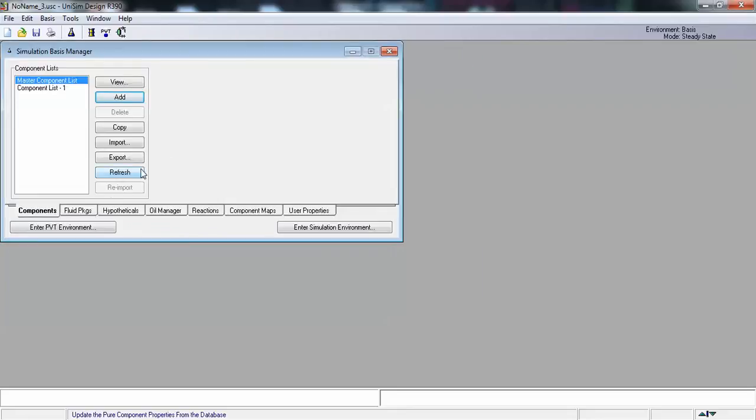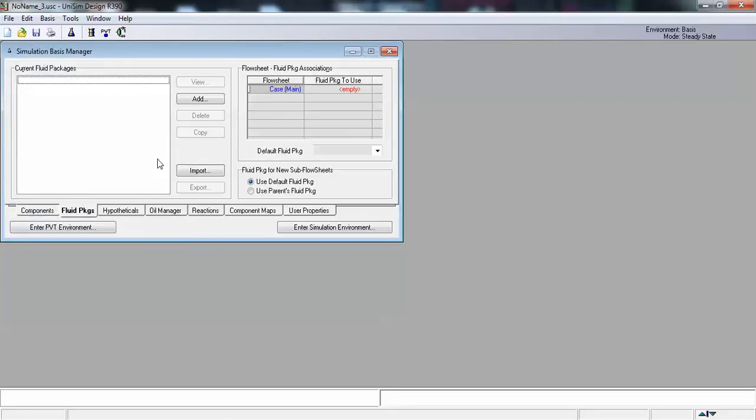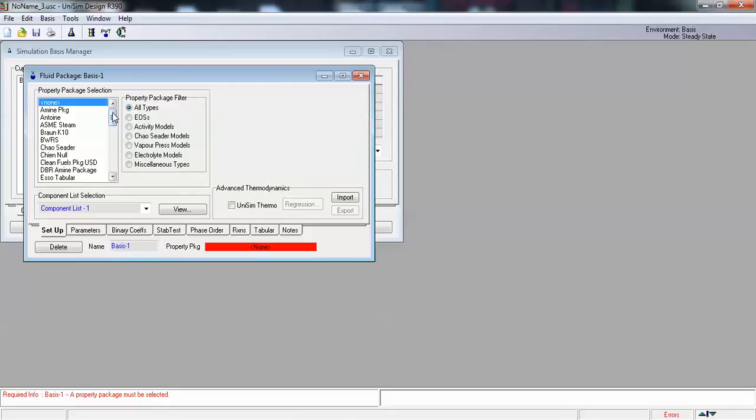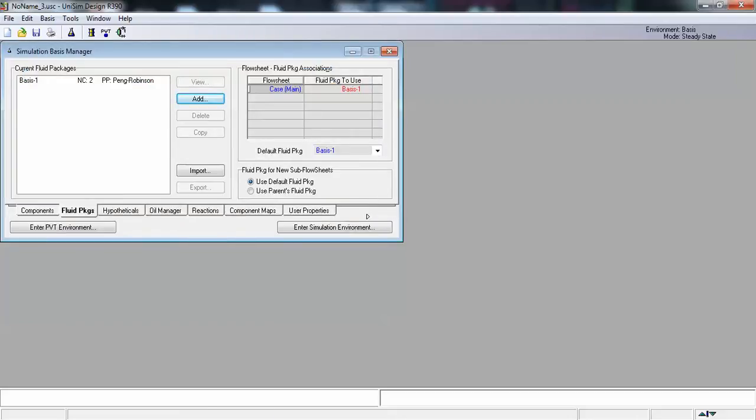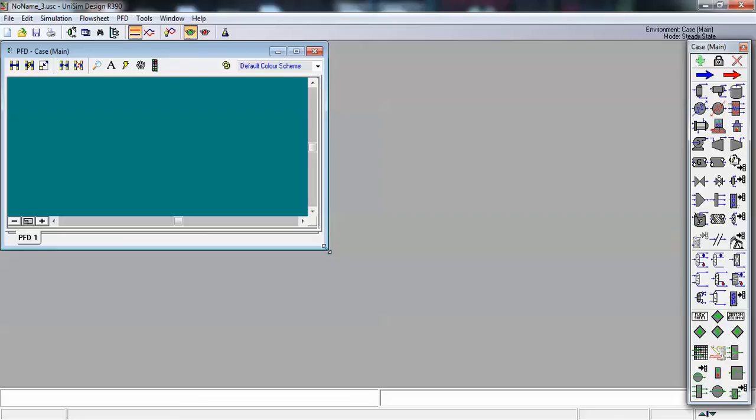Another thing you need to specify is the fluid package. So you come right there and you add a fluid package that is appropriate for your components. In our case, Peng-Robinson is a very good fluid package. So now that you have that, you can start your work by entering the simulation environment. One of the first things that you can do is specify your feed stream. As you can see here, you have all the different process units that are commonly used in chemical engineering, and those two streams that you can use as energy stream or material stream.